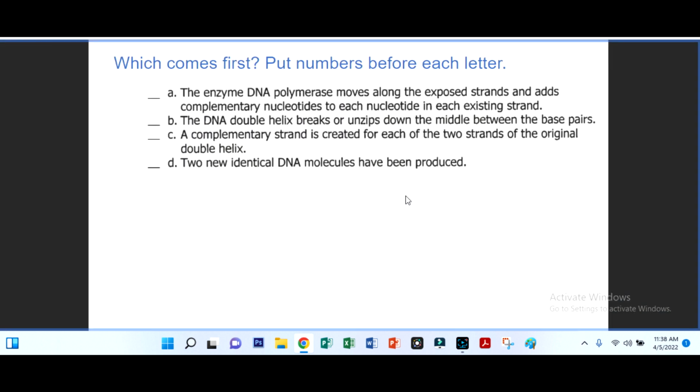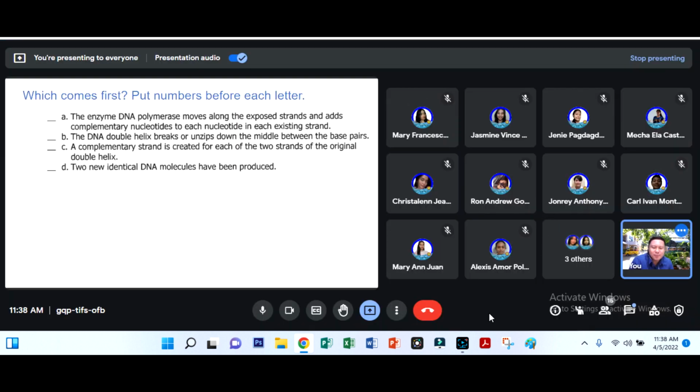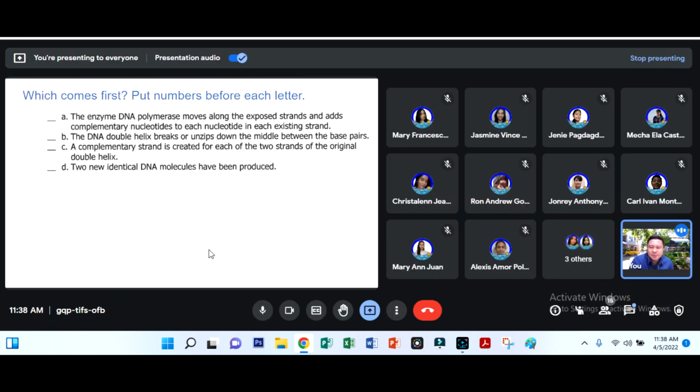So, could you please get your notebook? Okay. So, rearrange. Just right there, A, B, C, D. And try to rearrange which comes first. Okay. So, write your name and the date today. Then, pakilagay sa inyong electronic portfolio. Sa e-portfolio. So, this time, which comes first?